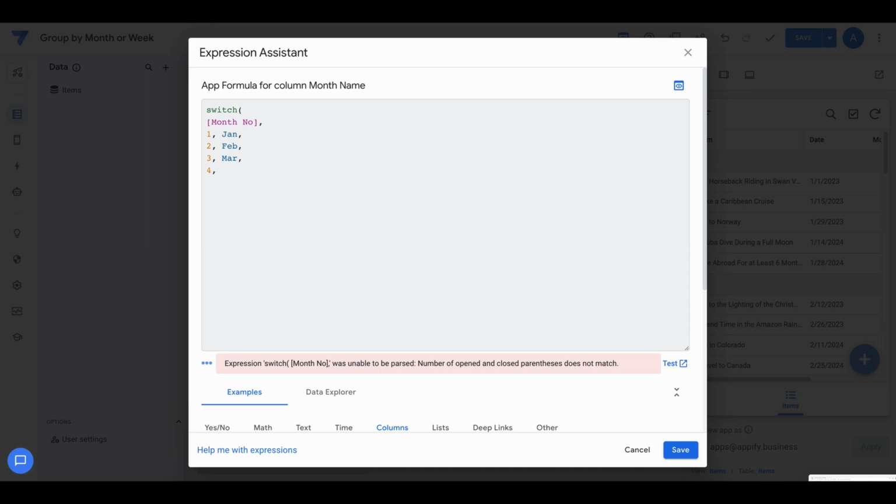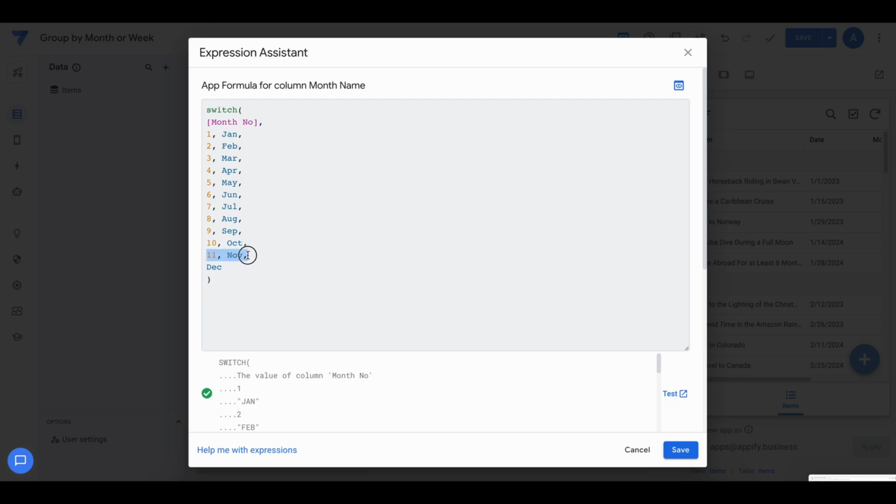I'm going to fast forward here. So you can see that I've continued the pairs all the way up to November. And then for December, I just put December here because the last entry to switch is always going to be a catch-all. So it logically makes sense that if the first 11 items don't have a match, then the last item is going to be December, because that'll be 12.